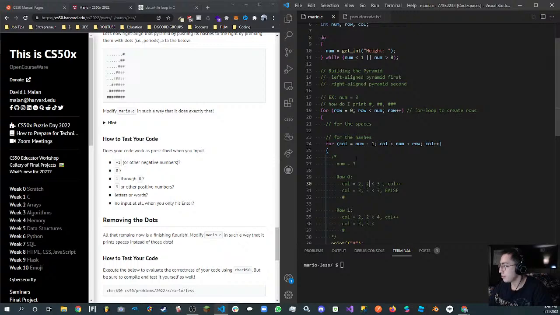Column equals 2. 2 is less than 3. Yes. So we print 1. True. Column 3 minus 1, no, we skip that because we already initialized the column. So column plus 1 is 3. Is 3 less than 3 plus row? False. So it's not.